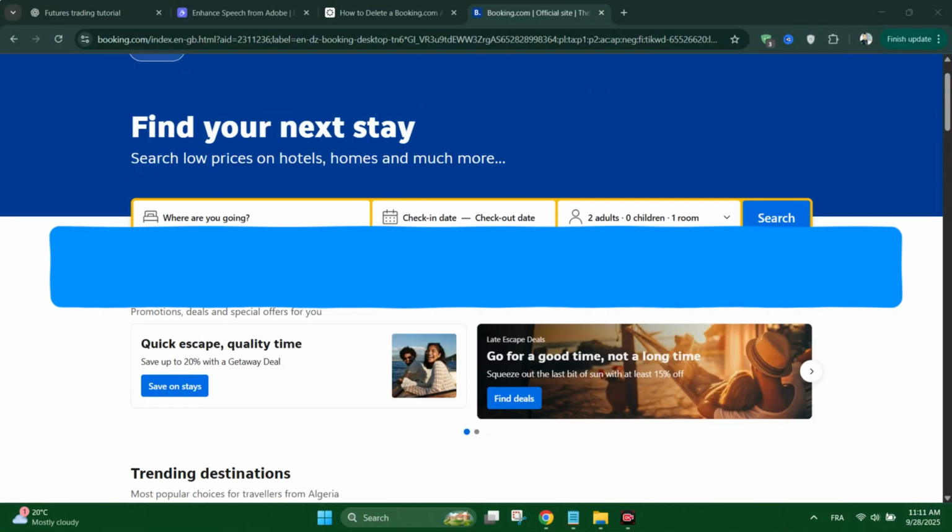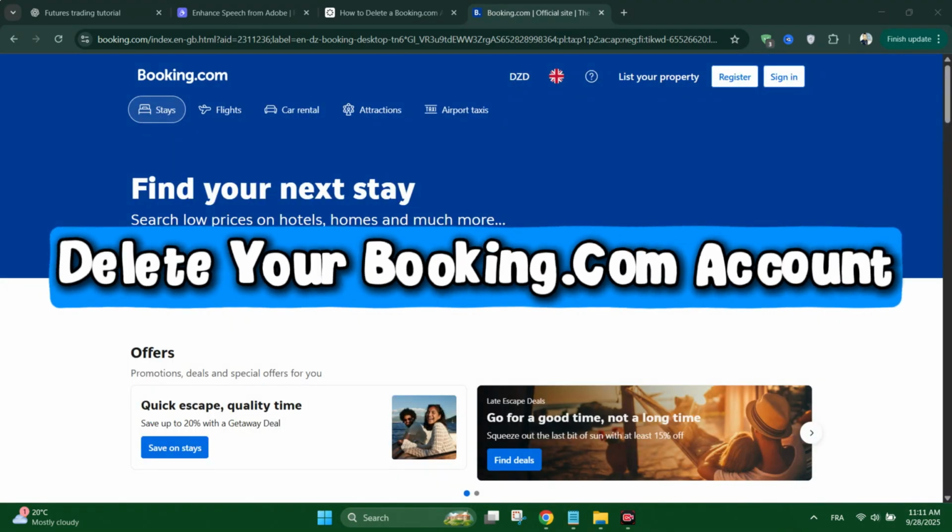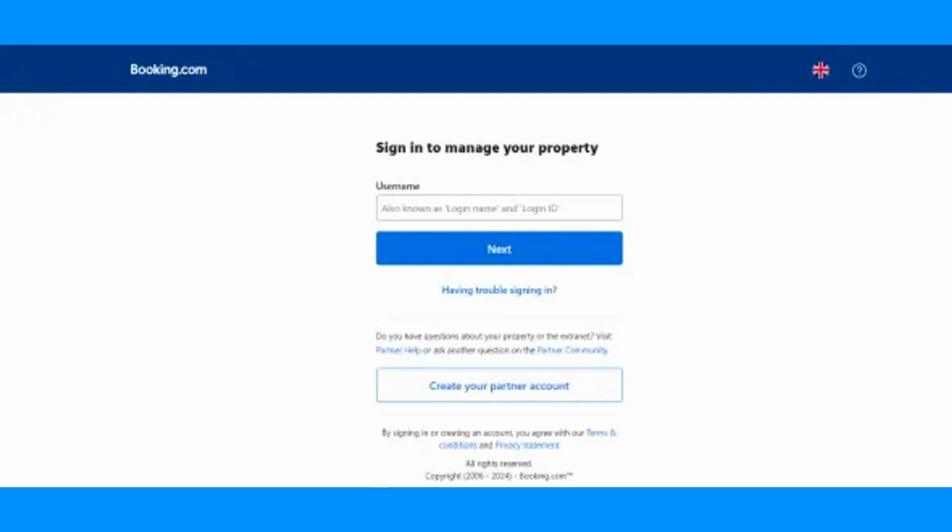Today we're going to see how to delete your booking.com account. Firstly, go to booking.com and sign in using the account you want to delete. Deletion is permanent, so make sure it's the right account.